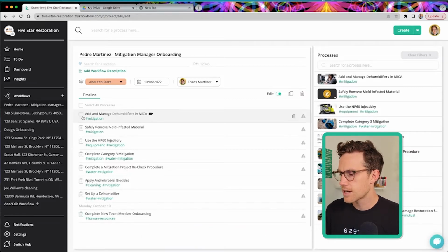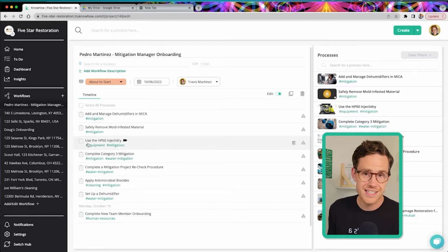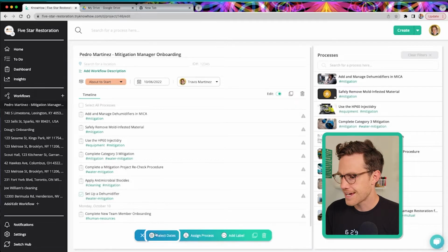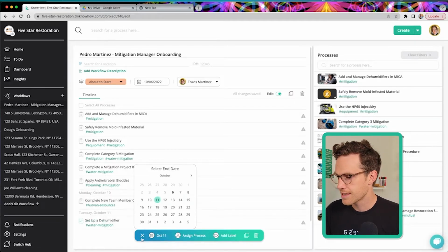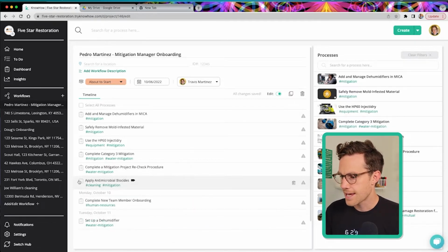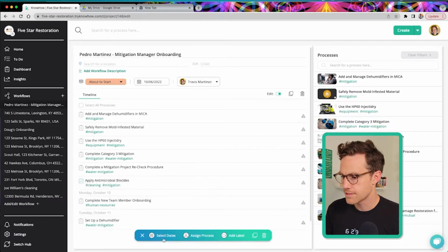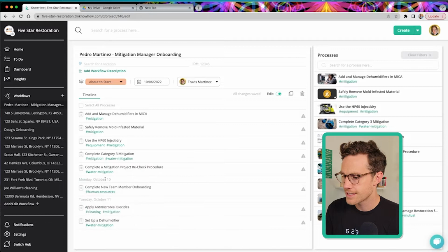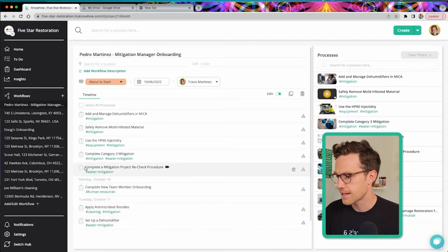And now we'll start to introduce him to some of the easier things that he has to be trained in his role. So set up a dehumidifier. Let's assign that to the 11th. How to apply antimicrobial biocides. We'll do that on the 11th as well. And as you can see, everything begins to nicely fall in place here.